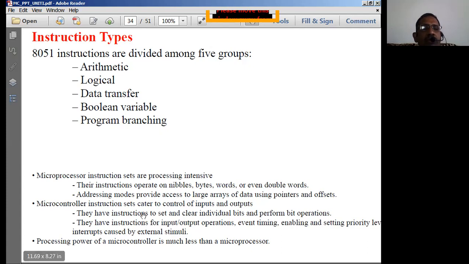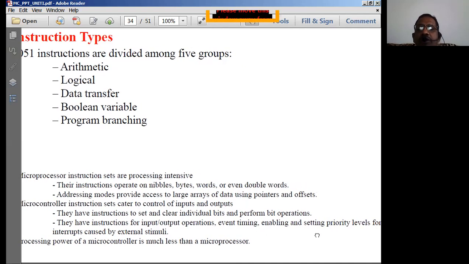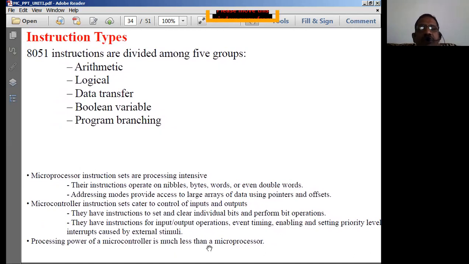Therefore microcontroller based instructions are used for input output operations and event timing operations, because microcontrollers are normally preferred in embedded systems. Embedded systems operate based on event timings because they have to meet deadlines. So event timing operations are normally used along with real time operating systems, along with enabling and setting the priority levels for interrupts caused by external stimulus instructions.